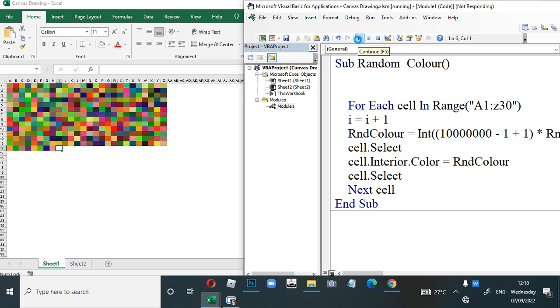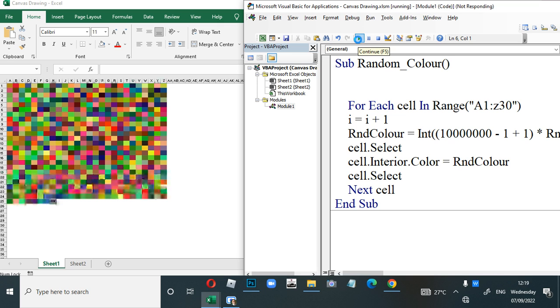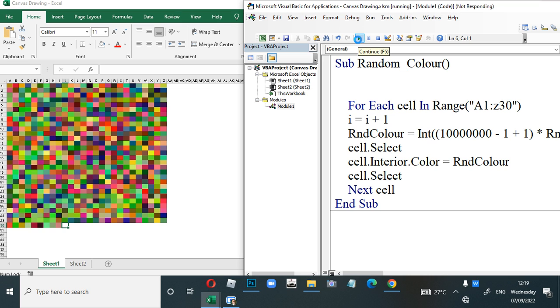I have given range A1 to Z30, but you can give any range of the rows, entire rows, or the number of columns you can increase, or whichever area you want, you can put in that range and color it. Okay, so this is one. We'll look into a different pattern also, how we can color in a different pattern. This is a random color.